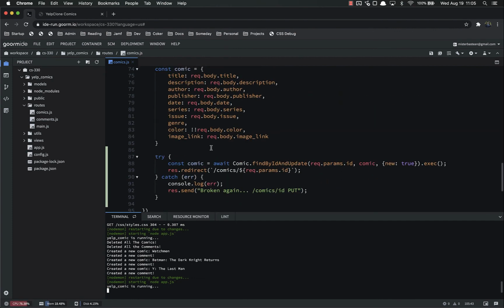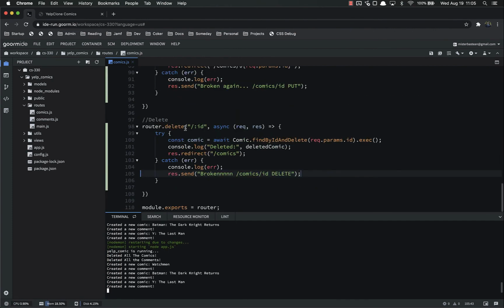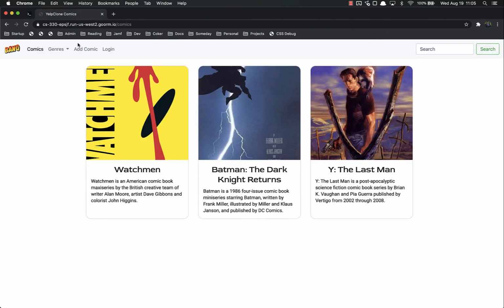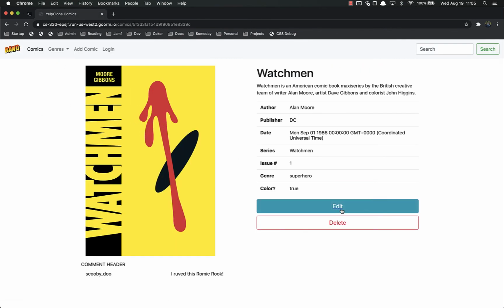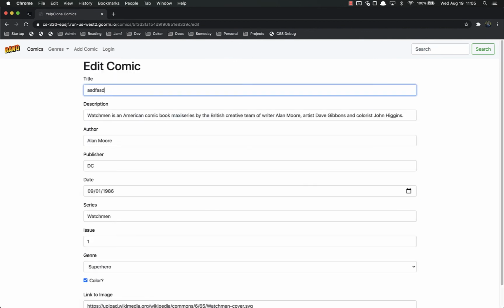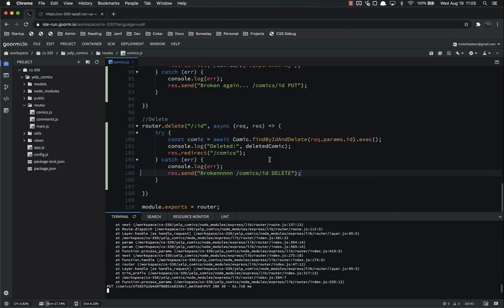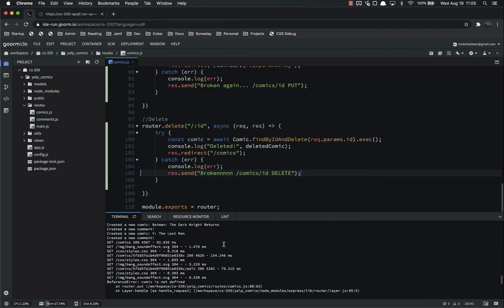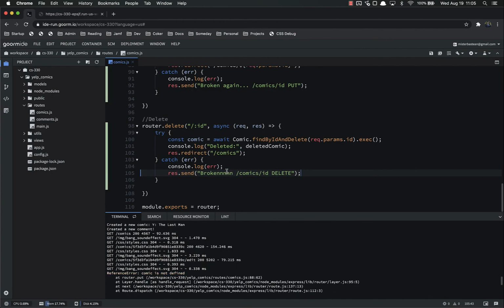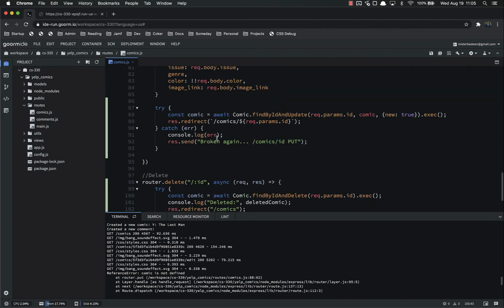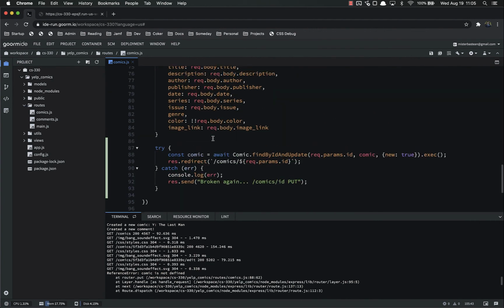Let's test the update, so we're going to edit something, and then let's test the delete. So let's refresh this page to get the new IDs, come in here, edit this to make it say blah, blah, blah, blah, blah. Submit. Oh, we broke something. Let's see what I goofed. Comic is not defined. Okay, so in here, try const comic equals await comic.